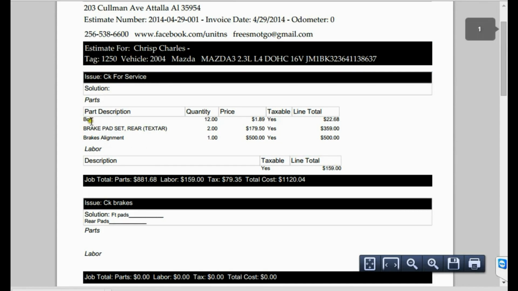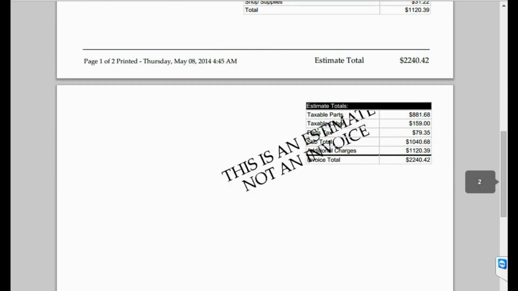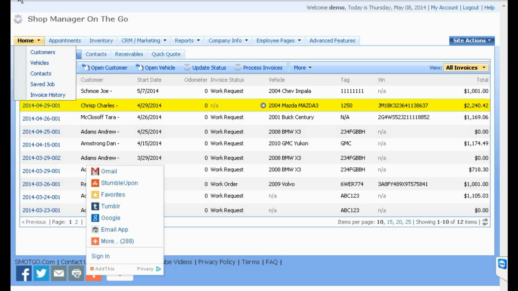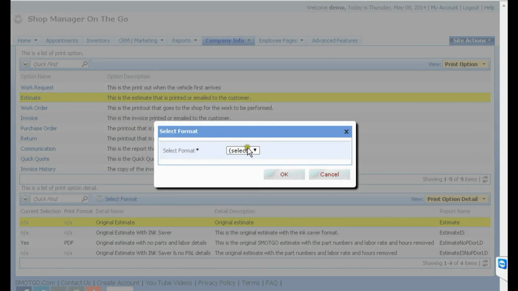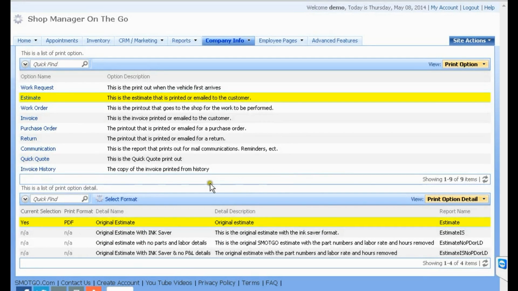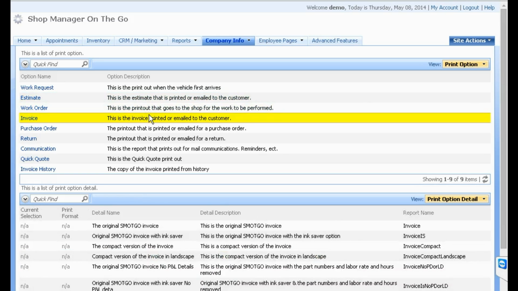And you'll see here, no part number, just the part description, quantity, price, line total. Labor, this doesn't have any labor description, you need to put that in. But it doesn't show hours or rate, just shows the description and the total. Let's go ahead and exit out of there. We'll go back. And so I don't forget, we're going to switch back to the original estimate for the demo account. You have the same thing, the ink saver version. And then let's go back to invoice.